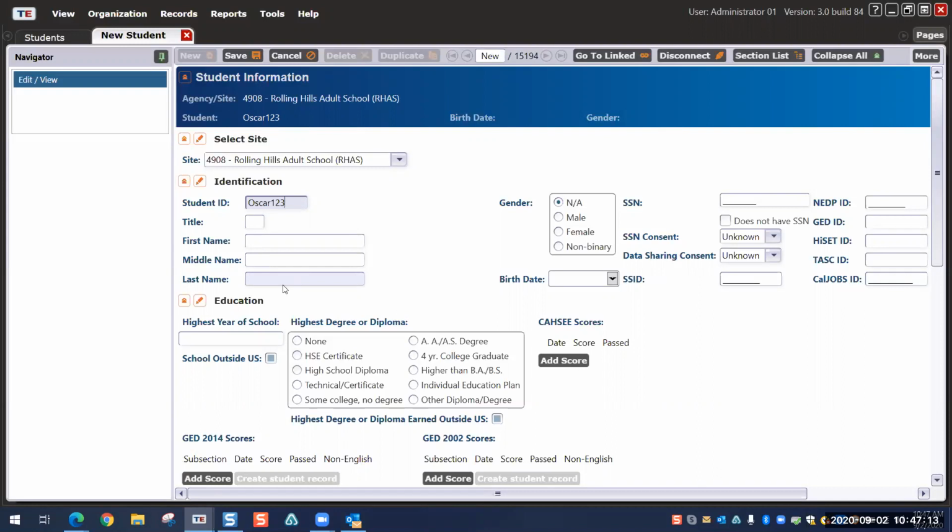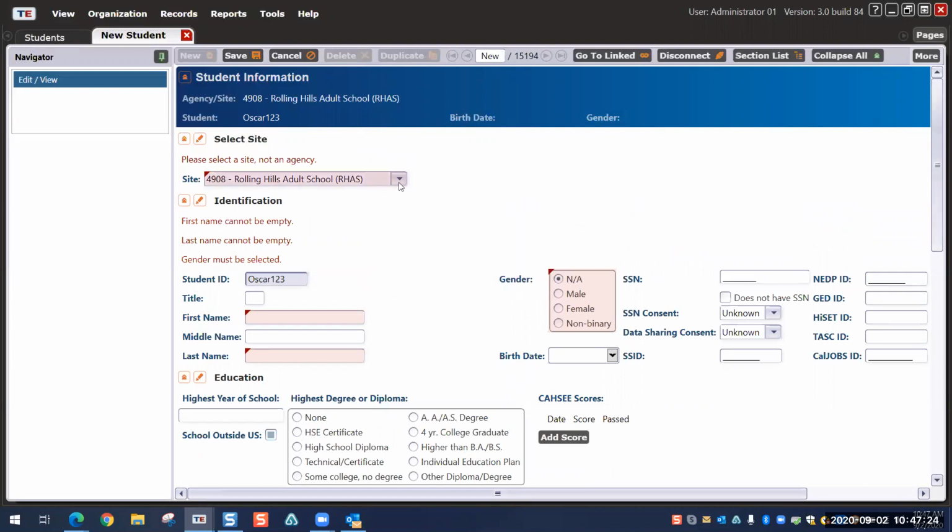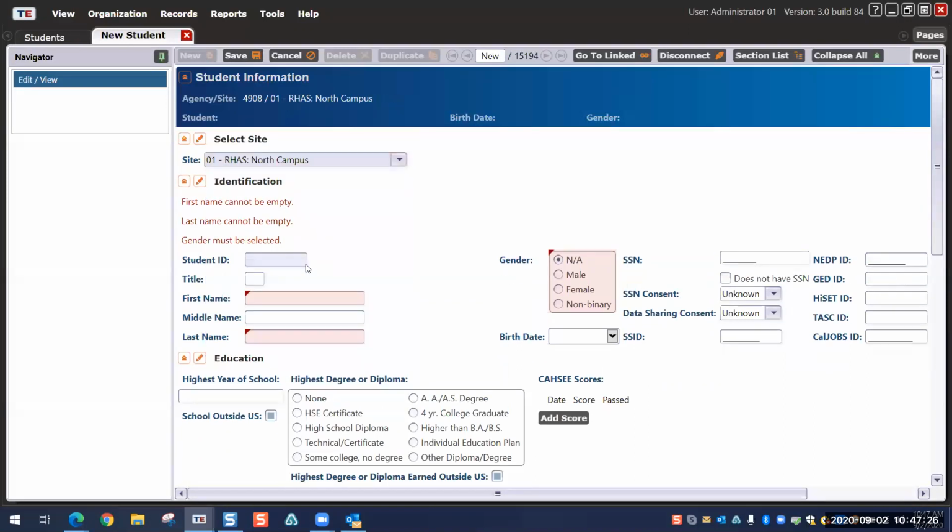Now, one thing to point out is that we are saving under the agency level. The system will tell us, just like with the class. Remember how we created the class definition and it asked us to save it under the site? It's going to ask us to do the same. There you go. So please select a site, not an agency. So we're going to go ahead and save it under North Campus once again.